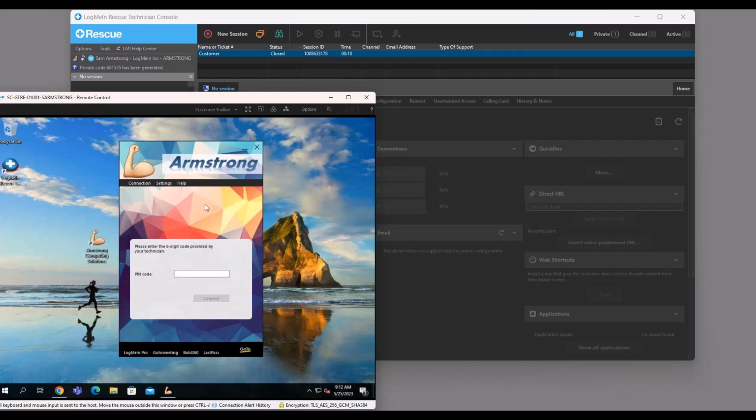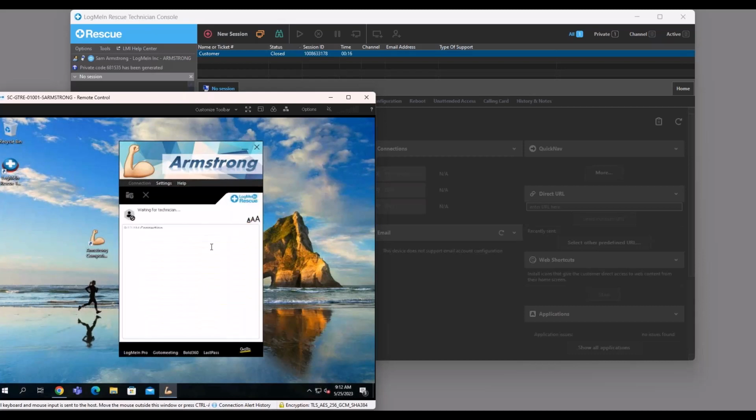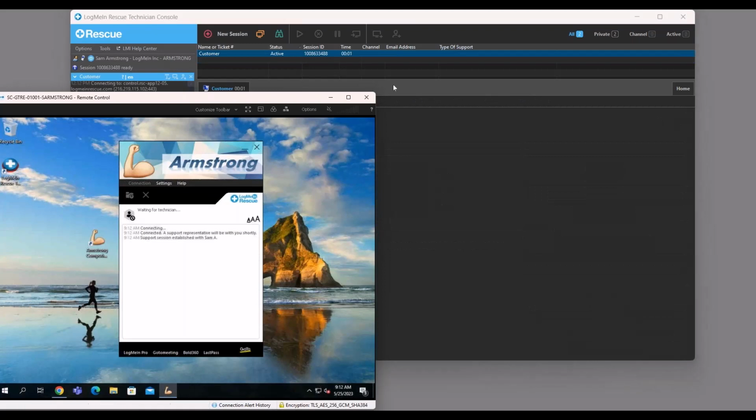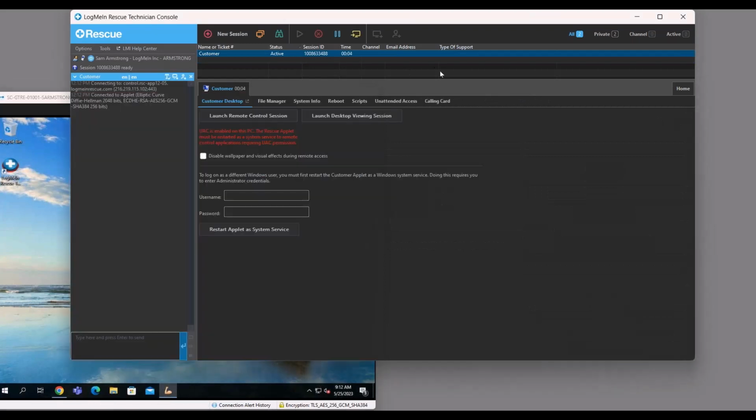Normally, this works very well if you're on the phone with the end user. They would enter the PIN code right on the calling card itself. They would click Connect. No download, no web browser. This establishes the session with Rescue. But here is the key piece.